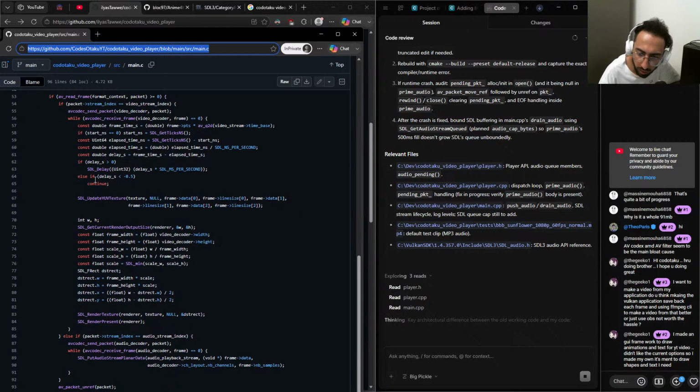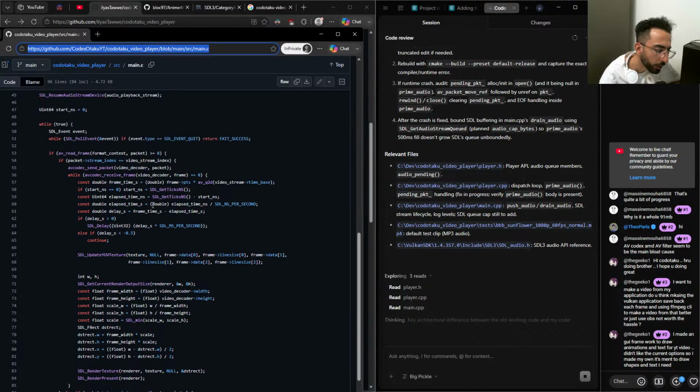I made a GUI framework to draw animations and text for YouTube video. Didn't like the current options, so I made my own. It's meant to draw shapes and text I need. I see. What kind of libraries did you use? Did you use Vulkan, OpenGL, ImGui, what? And what language, etc.?